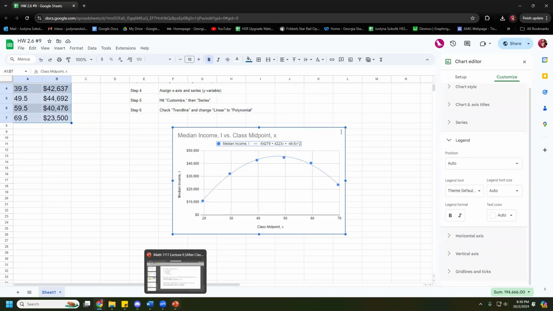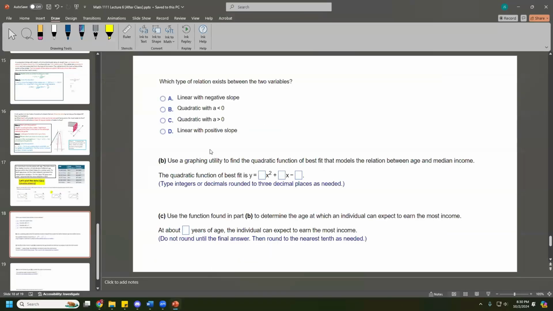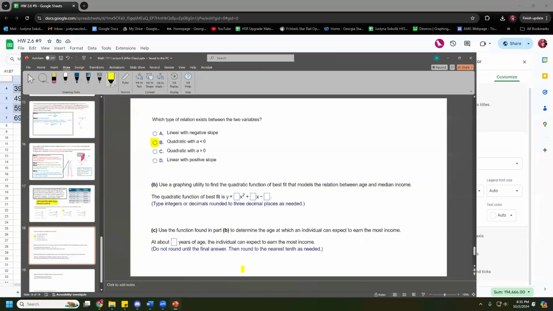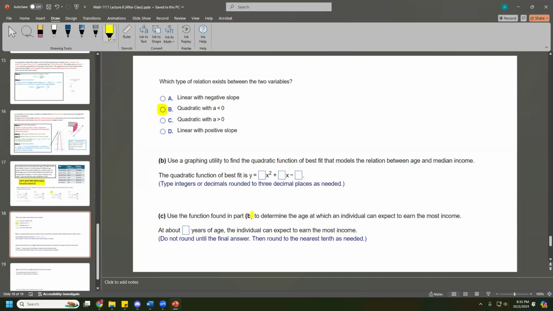So for the rest of the questions on the slide, what type of relationship? We decided this one looks quadratic. This is an upside down quadratic, so it's going to be a negative a value. And even if you didn't know it was supposed to be a negative a value, you can see just by the trend line, my a value is negative 44.6. So you can see that it's predicted to be negative as well.